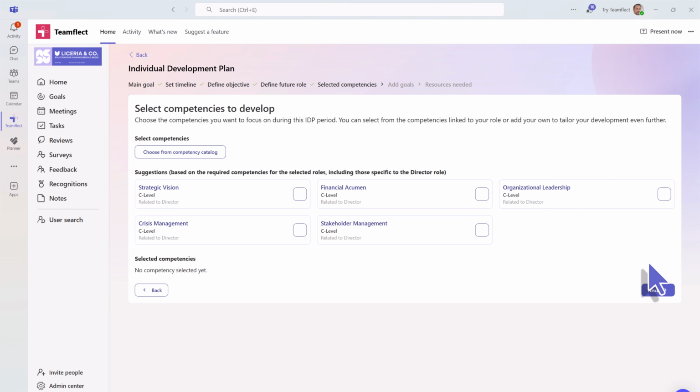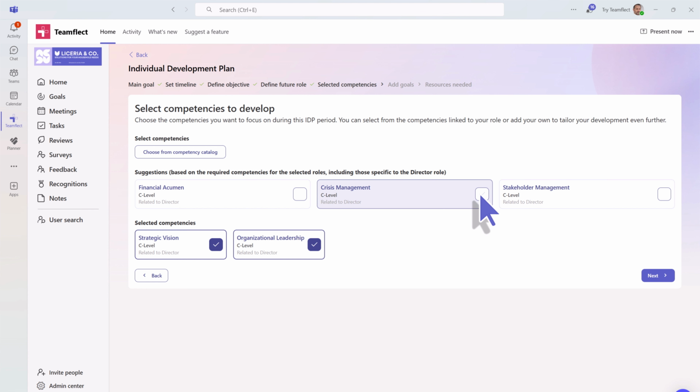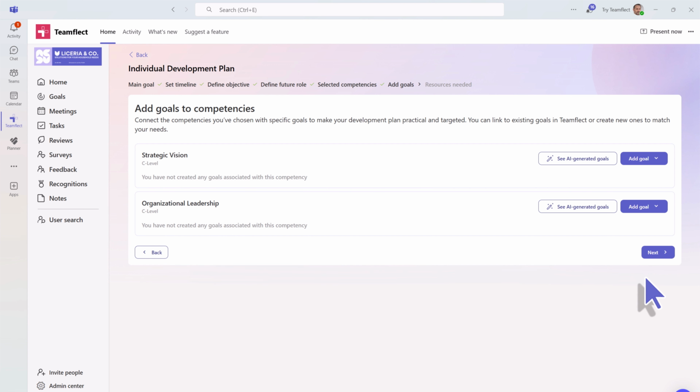Now we're in the Select Competencies to Develop section. And here again, like we did in the Define Future Role section, there are suggestions that we can choose from. Or we can opt for competencies from the catalog as well. But with this one, let's go ahead with Strategic Vision, and why don't we choose Organizational Leadership. And once you choose all of your competencies, you can click on Next to move on to adding goals related to all of the competencies and roles that we just defined.